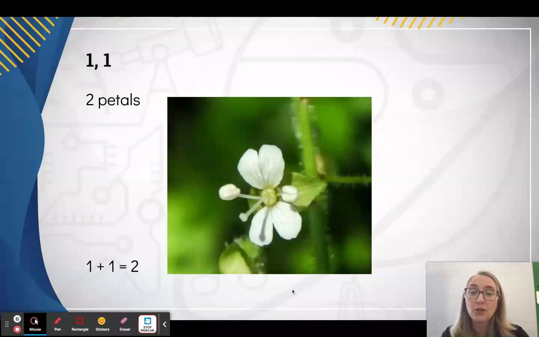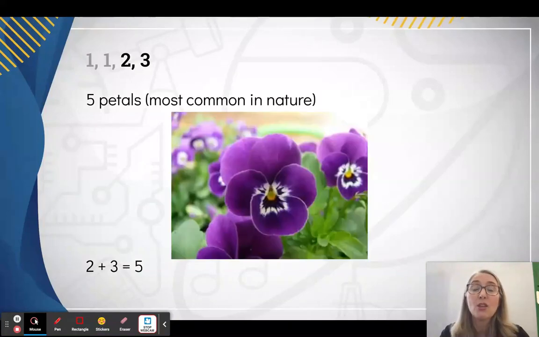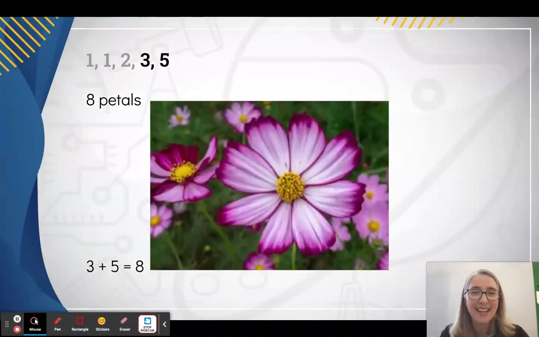And if we add 2 plus 1, we end up with 3, like this trillium that can be found in the woods with the 3 petals. 3 plus 2 is 5. You won't very often find a flower that only has 4 flower petals. The most common in nature are these 5 flower petals as found on this pansy. 5 plus 3 is 8.